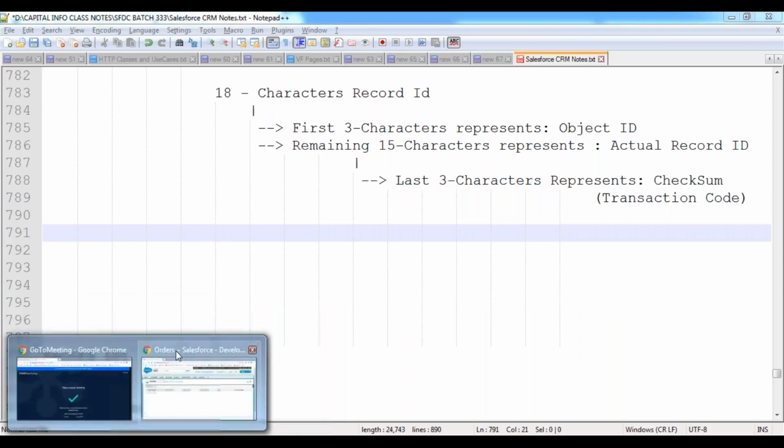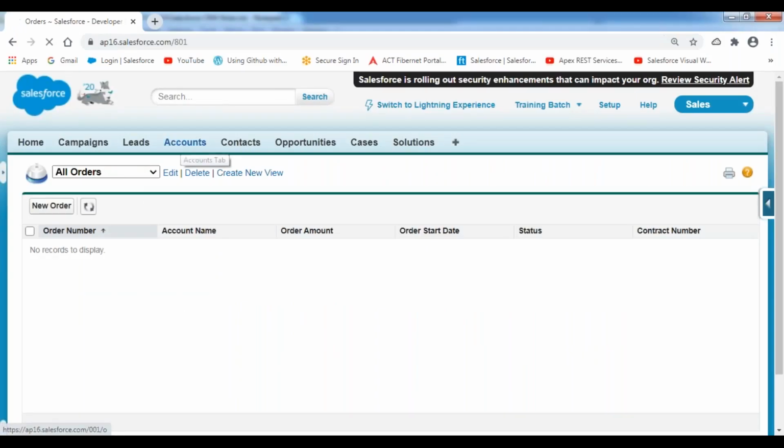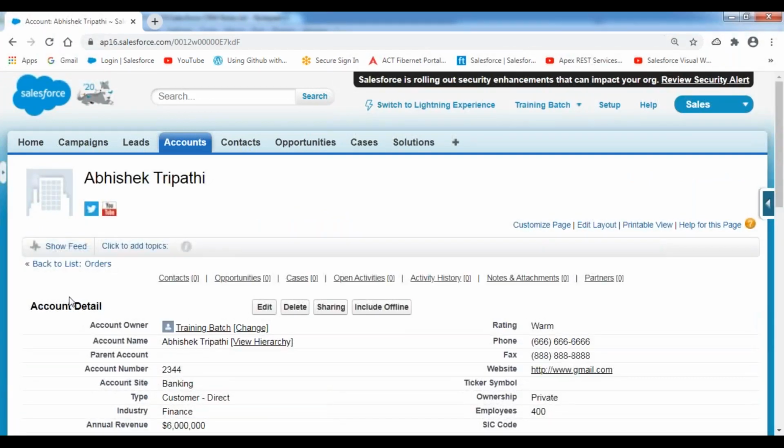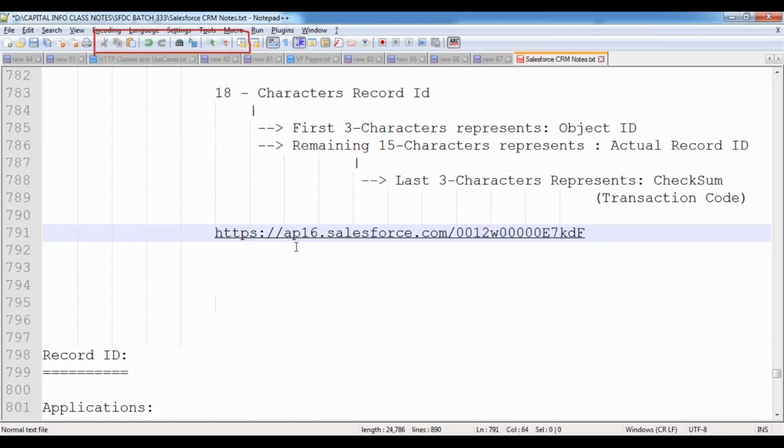Whenever you are creating a record, for example, in the previous session, we have created 2 account records here. Go to this account object, this is the record. Abhishek Tripathi is the record which we have created over here. Now, for this record, an ID has been generated by Salesforce. Where can we see this record ID? We can see it inside the URL. When you observe this URL, here you will have the record ID. Inside the URL, the record ID is available.